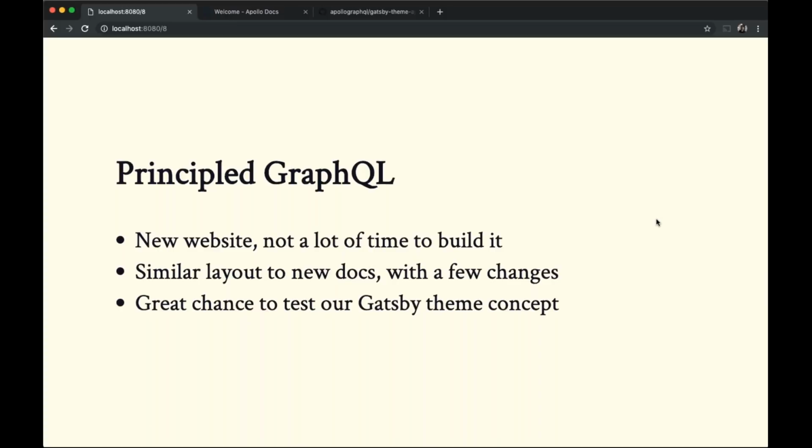So to me, this seemed like a really good opportunity to use our new Gatsby theme and put it to the test, to see if this idea that we've been working with will actually work in practice. But to do this, there were some changes necessary. As I mentioned before, this theme that we've been developing was completely centered around generating docs from Markdown, given some configuration options.